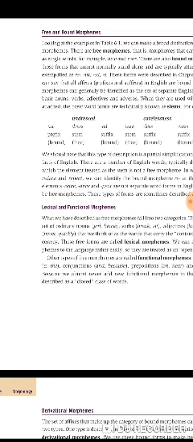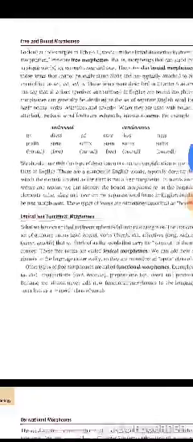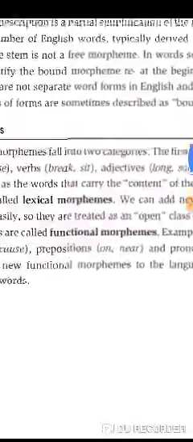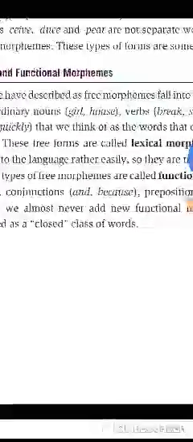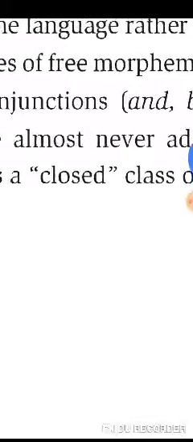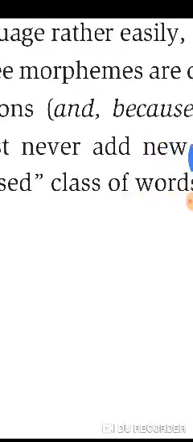But can I add something like a new kind of preposition to English? Can I add something like and to English? A new kind of and? A new kind of on? Or something which means something like me? No. Why? Because they are closed, not open class. On the last line you can see the closed class of words.